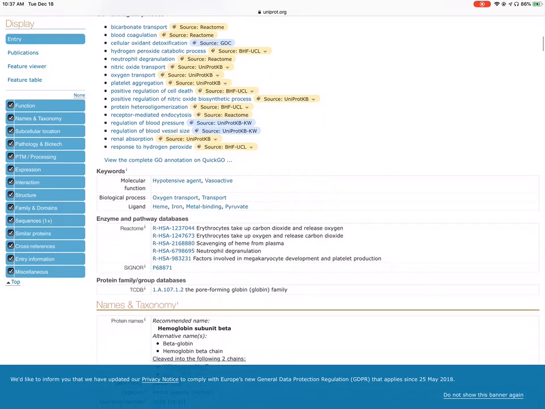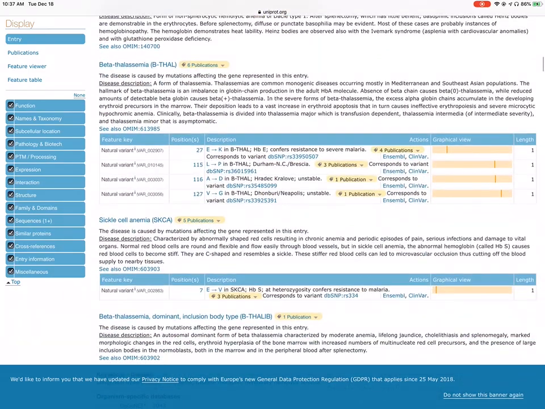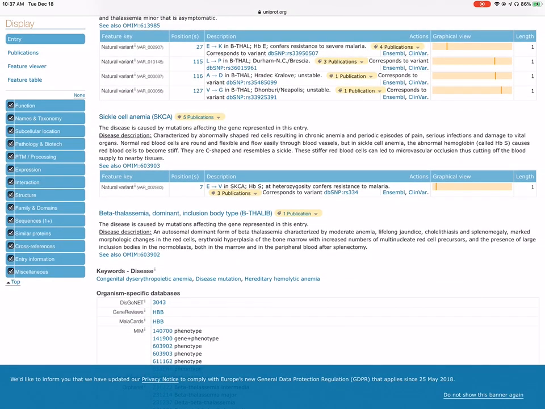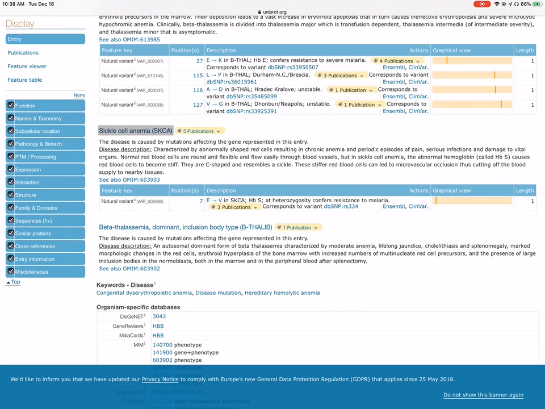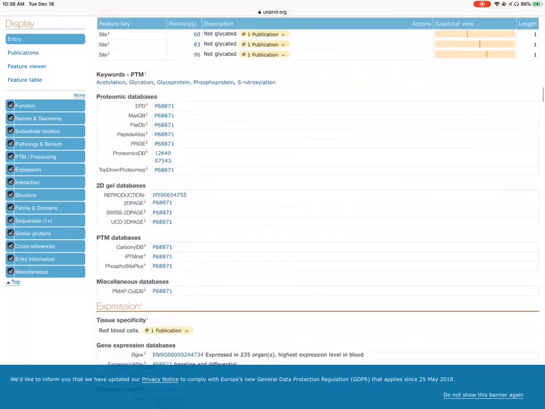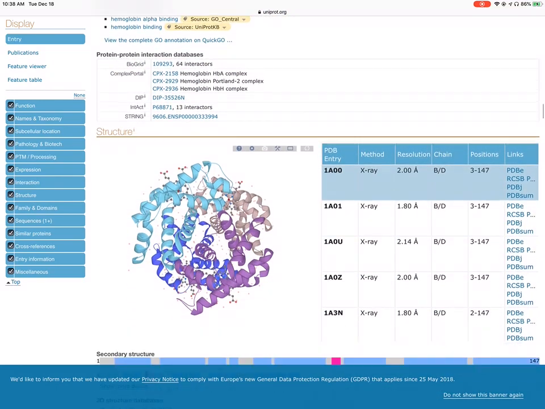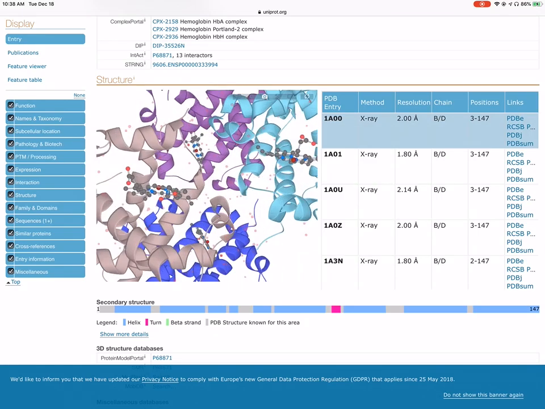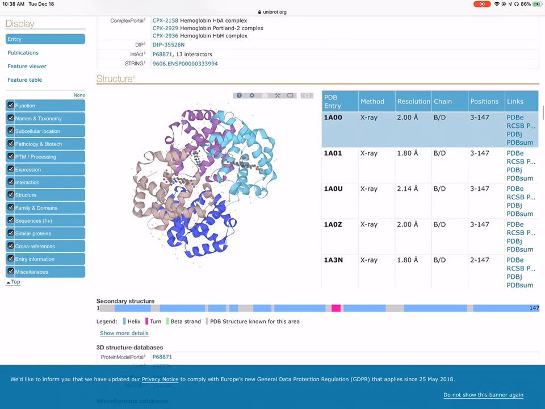But what you want to do is go all the way down. If you're looking to answer what happens where the mutation occurs, there's this information right here under sickle cell anemia. It's going to vary for each of you, so if you're having trouble finding it, let me know. The other thing I want to show you is the 3D structure here that you can spin around, zoom in, and zoom out as you need.